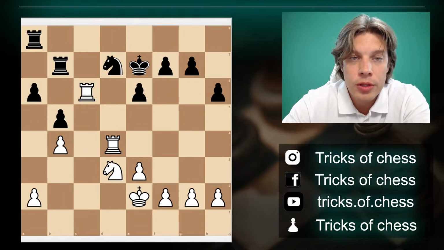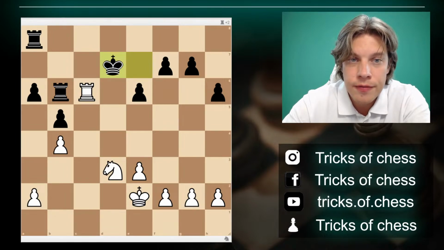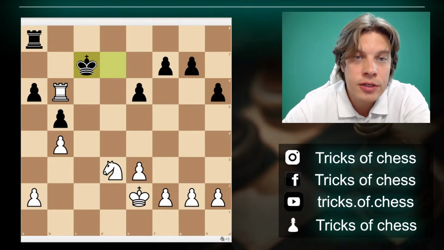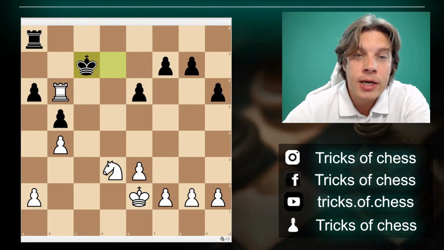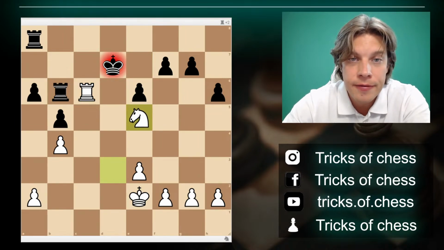Let me now show on the board. Rook b6, rook takes d7, king takes. So if this move, then after king c7 the rook is trapped. And this is actually what black was hoping for, but they blunder it, knight a5.